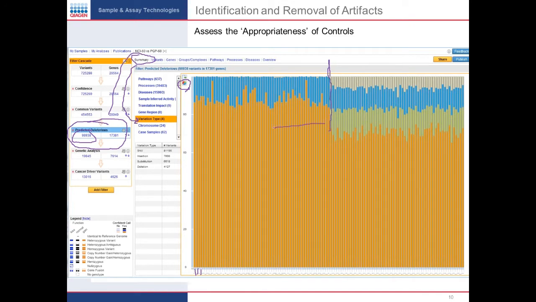The samples over on the left are my NCI samples, and the samples over here, which I'm using as controls, are my PGP. What you can see here is that the blue represents the substitutions, and then I believe this is deletions and insertions, top and bottom. So you can see there's a pretty different profile between my controls versus my cases, and that's because these are from two completely different sources.